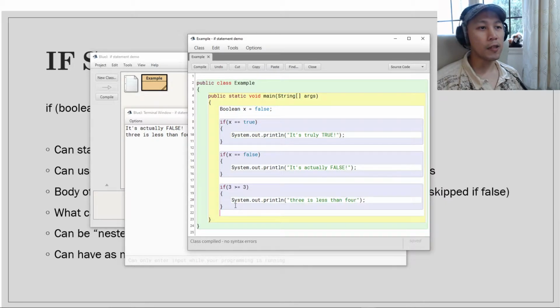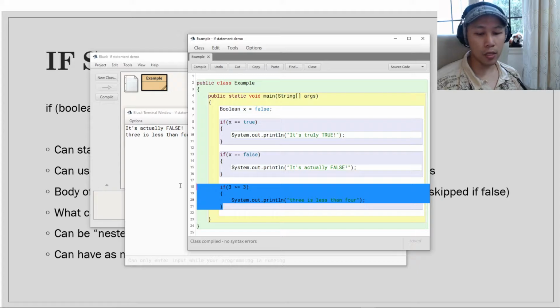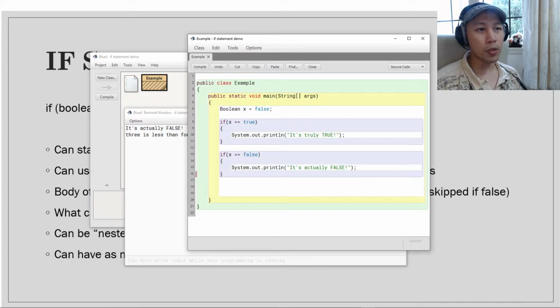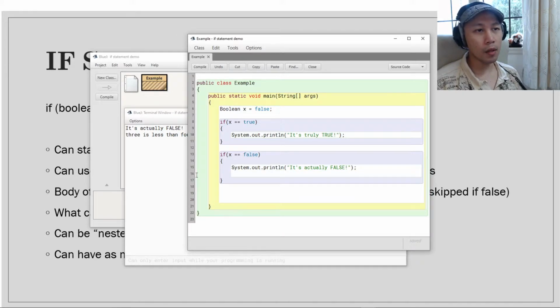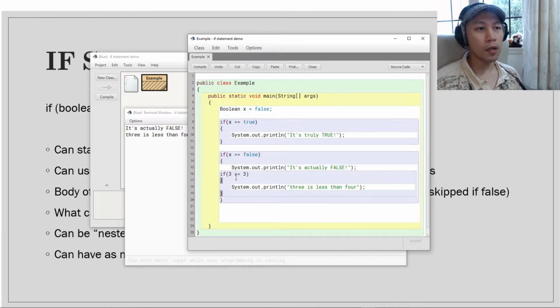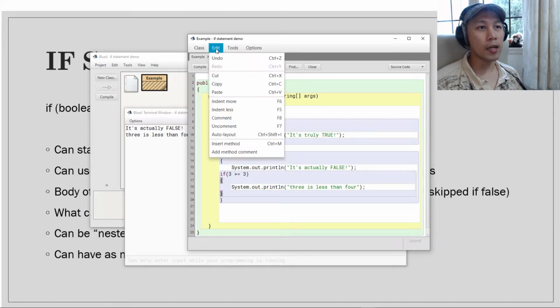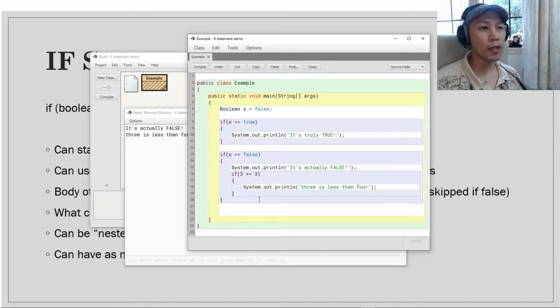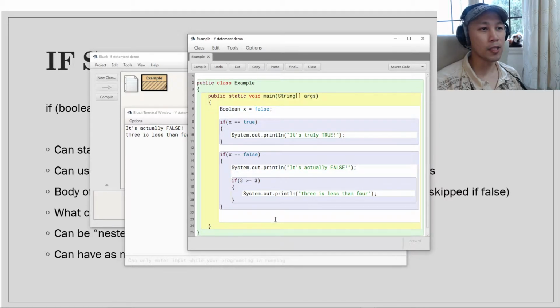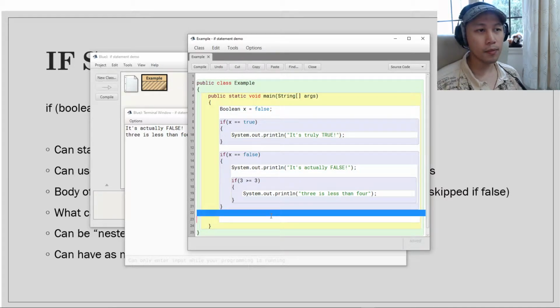Now, you can also nest if statements. In other words, you can have if statements inside of another if statement. So let's say if I were to put this if statement inside of this other if statement, and by the way, a neat trick you can do is you can go to edit, auto layout, and it puts everything into the correct indentation, which is really nice. Saves so much time and makes your code look a lot cleaner.